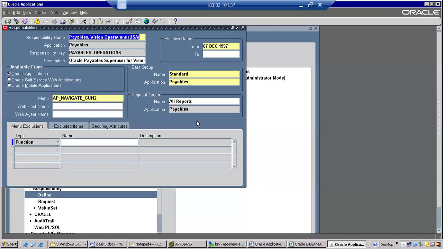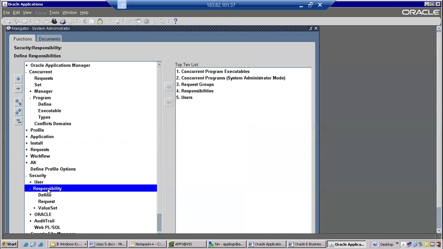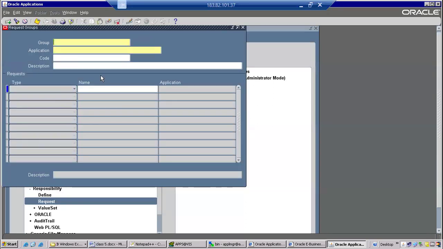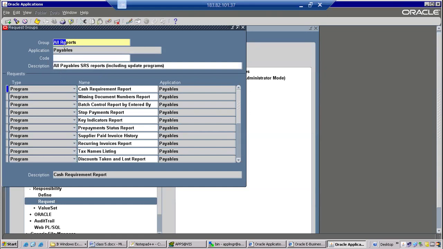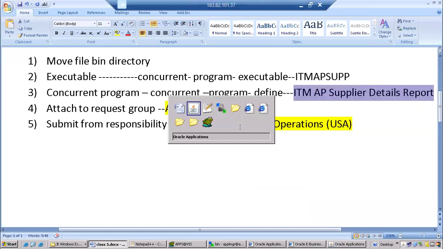Okay, so now what do you have to do? Request group navigation is Security, Responsibility, Request. That is all reports. You have to give Payables here, otherwise you may attach it in another module. Remember, both are important. Group is important, application is important. Now press Control plus Down arrow for a new record. Then copy this program and attach it over here.